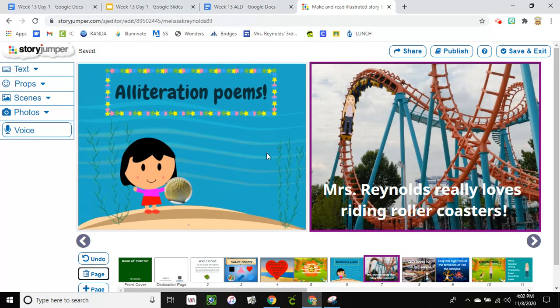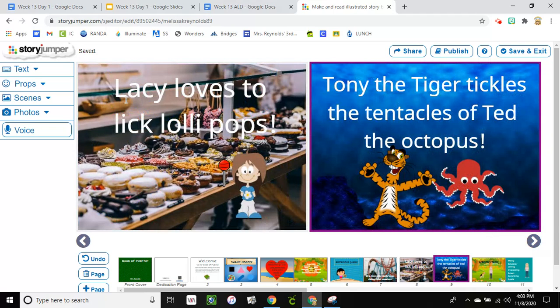I was actually able to do 3 alliteration poems. I did Miss Reynolds Really Loves Riding Roller Coasters. Remember, alliteration is the same sound over and over again. I did Lacey Loves to Lick Lollipops, that LLL sound, and Tony the Tiger Tickles the Tentacles of Ted the Octopus, another T sound. So I was able to do 3 of those actually.